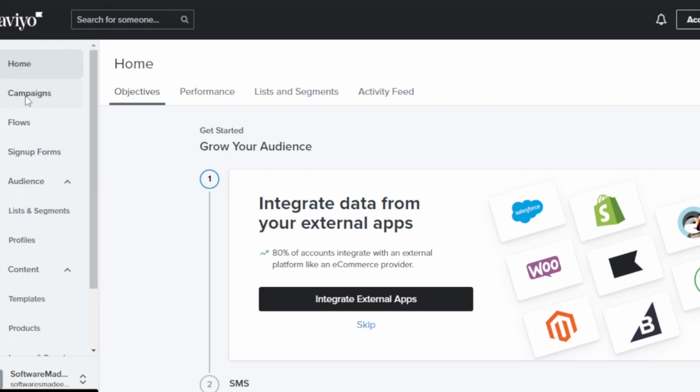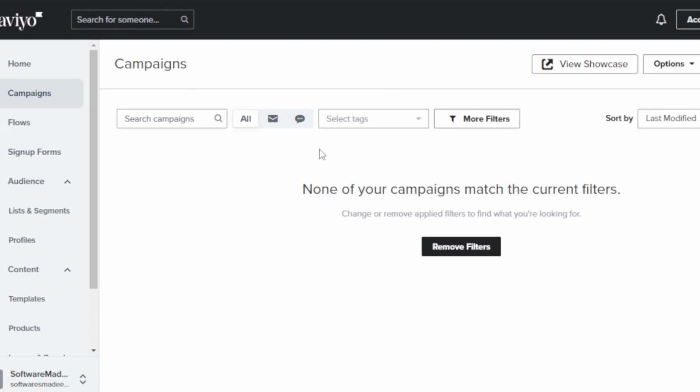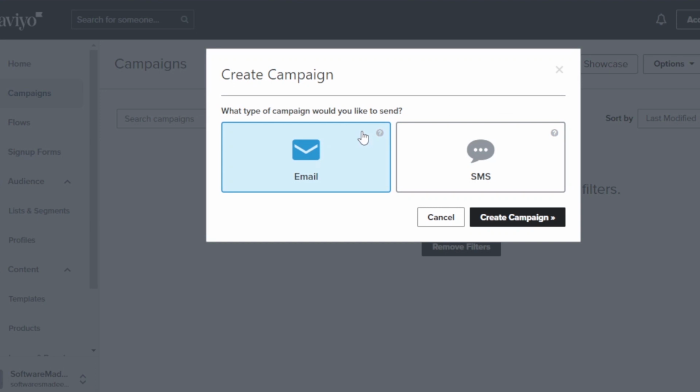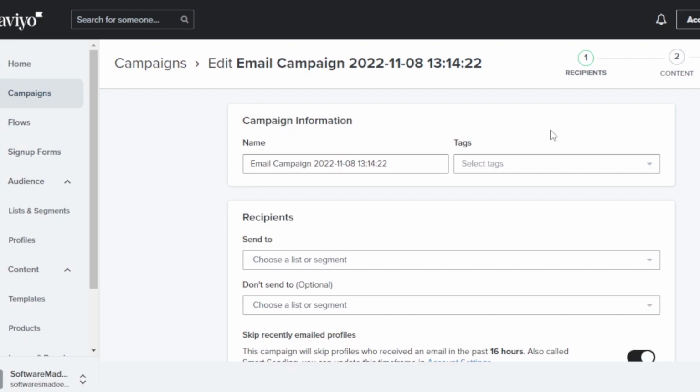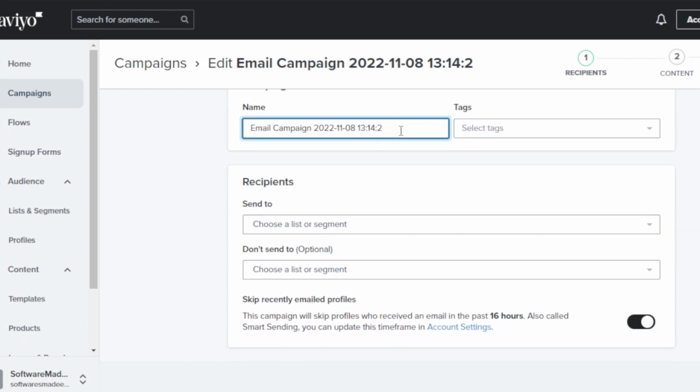Let's go to the campaigns right here. To create a new campaign, you will click on this button. Now we can select what kind of campaign we want to create, an email campaign or SMS. I'm going to go with email. We have 3 steps when it comes to creating an email marketing campaign. The first step is going to be the recipients. This is going to be my campaign name. I'm going to change it to, let's call it test.